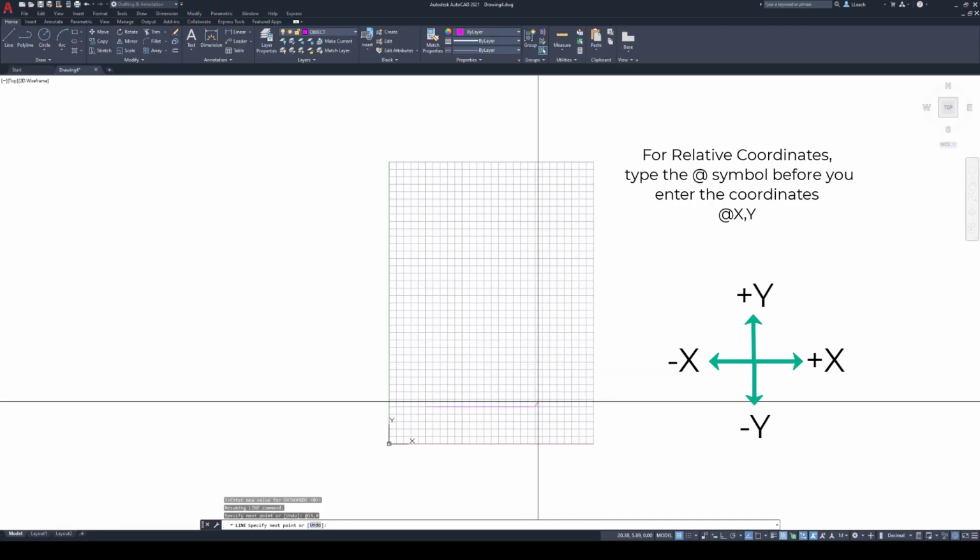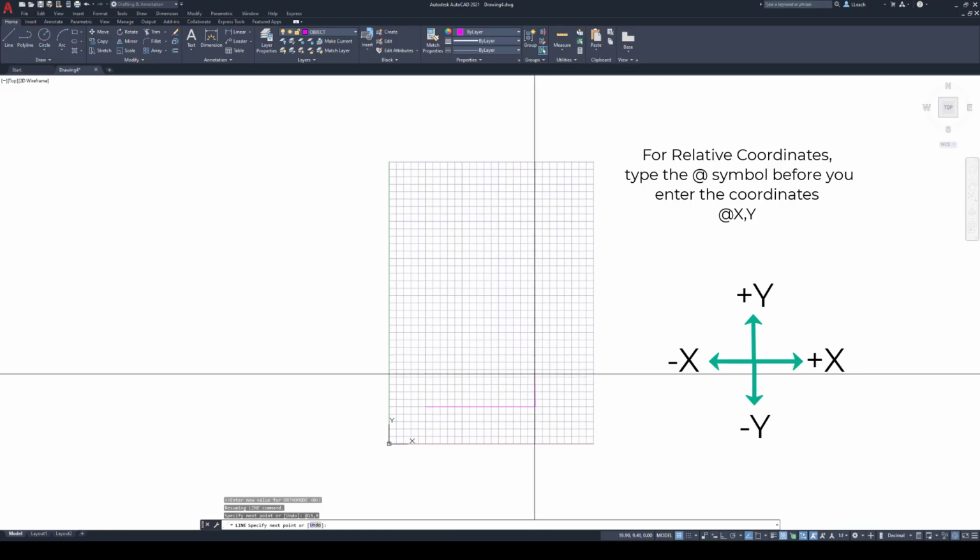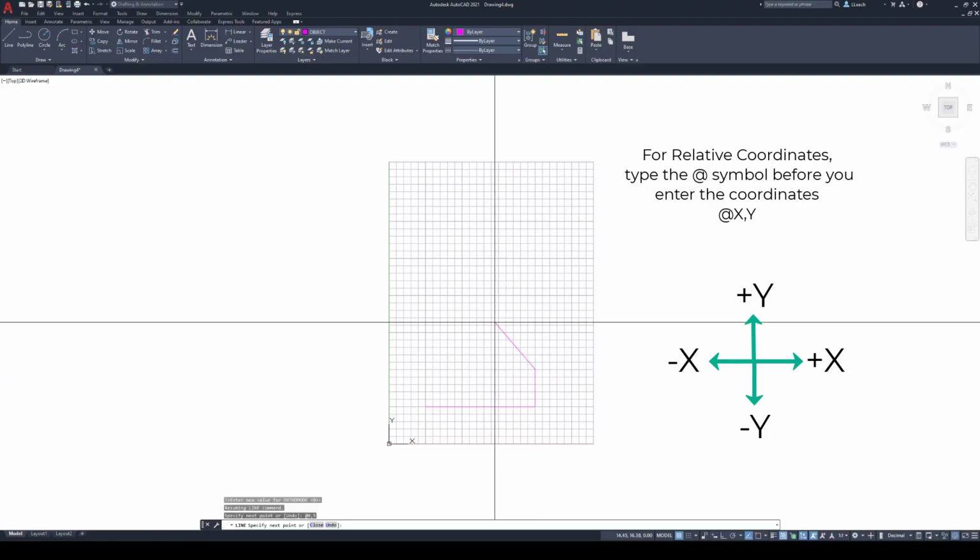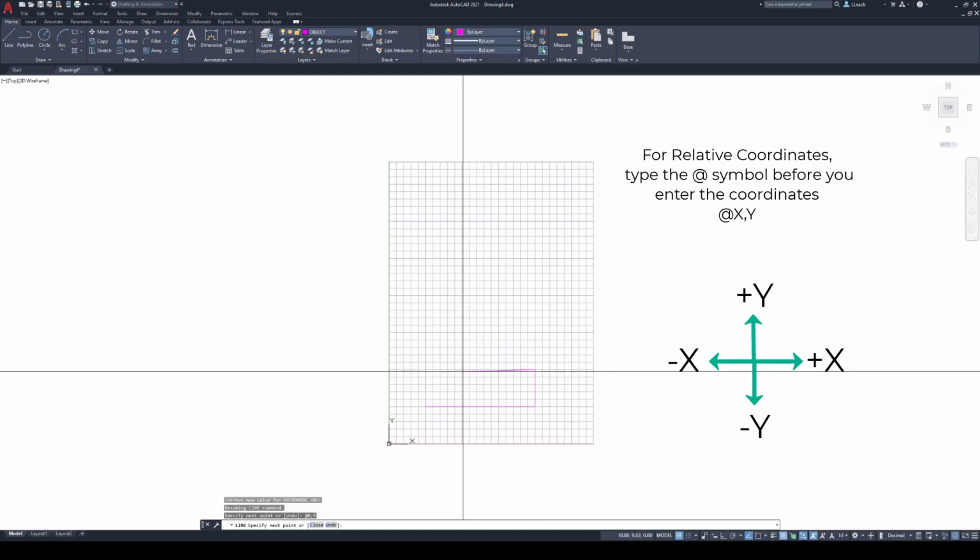And then from the location that I am right now, I'm going to go straight up 5 boxes. So I'm going to type in the @ symbol. It's not going to go in the X direction, so that's going to be a 0, comma, and then 5 straight up, 5 in the Y direction. So we're straight up from there. Then I'm going to go to the left 10 boxes, let's say. So that's going to be at negative 10, 0.